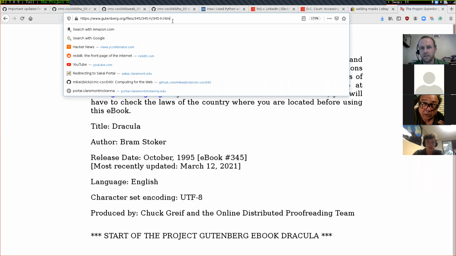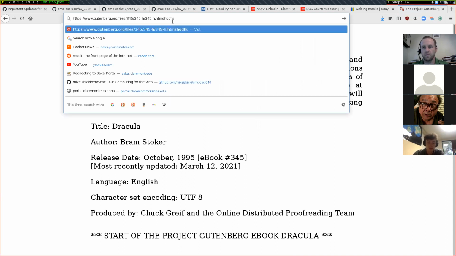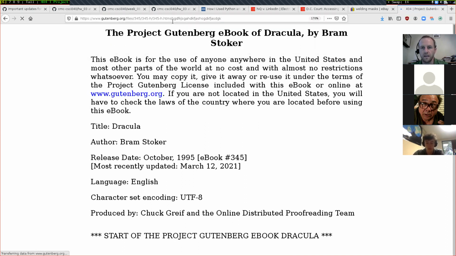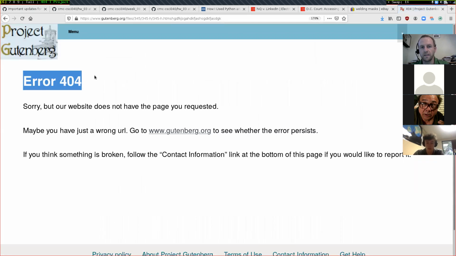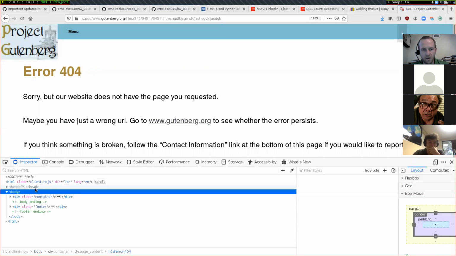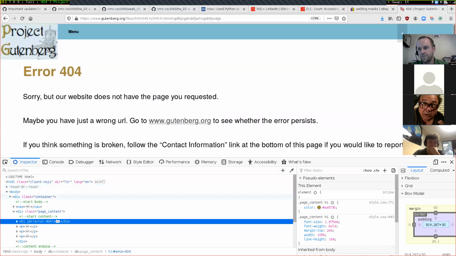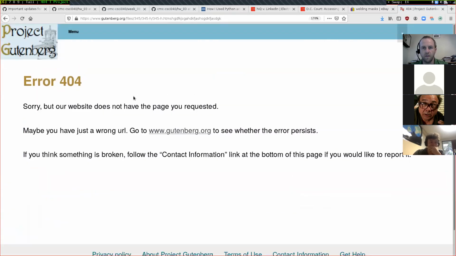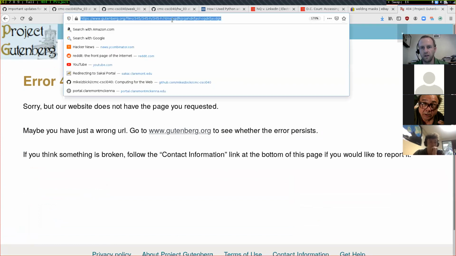But now let's say that instead of pasting the correct URL, I pasted an incorrect URL. So something like a whole bunch of gibberish at the end of the URL. And here we get this error 404. Technically, this is still a valid web page. It's still an HTML web page. You can see that it has this formatting. If we right click and do inspect element, you can see that there's all of this HTML down here. So this is a valid web page. It's just the wrong web page, not the web page that we wanted to visit.